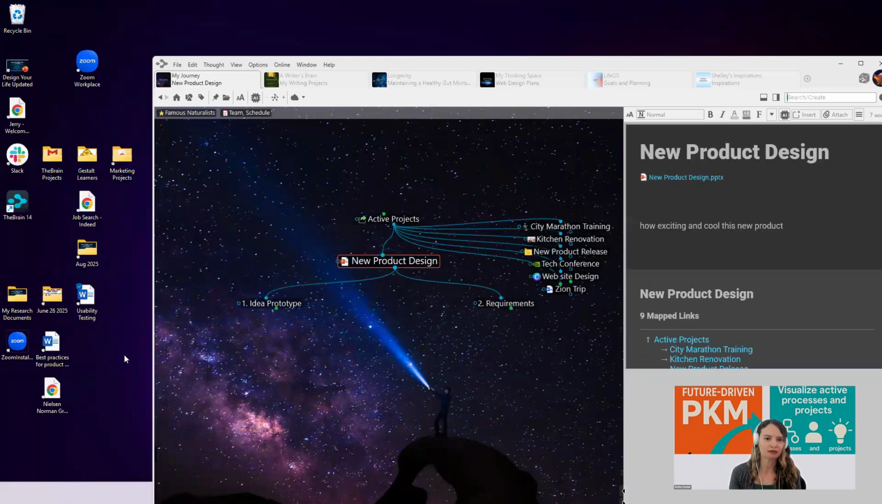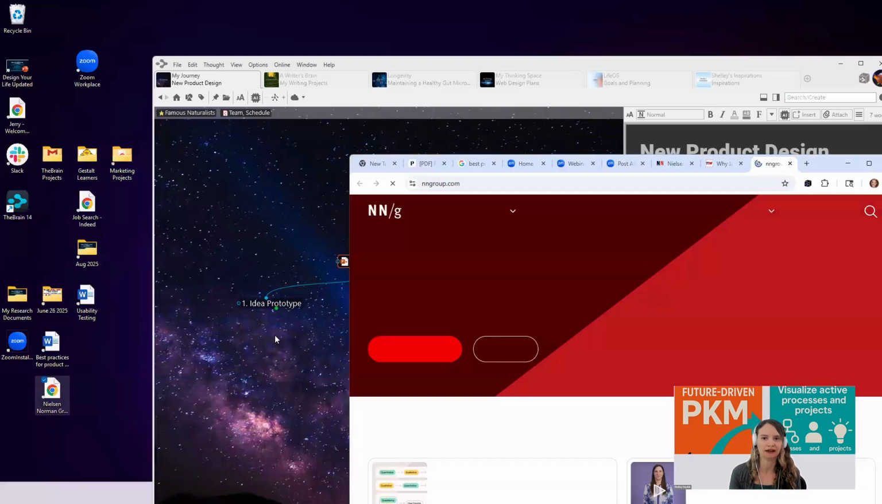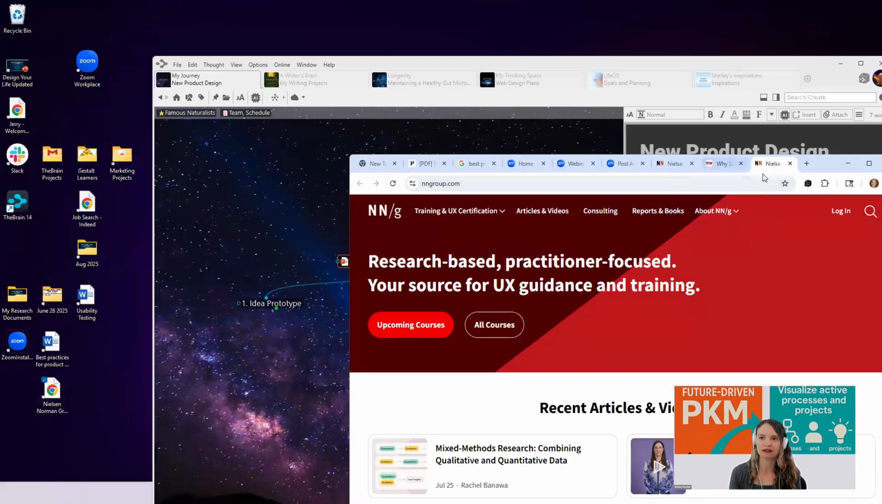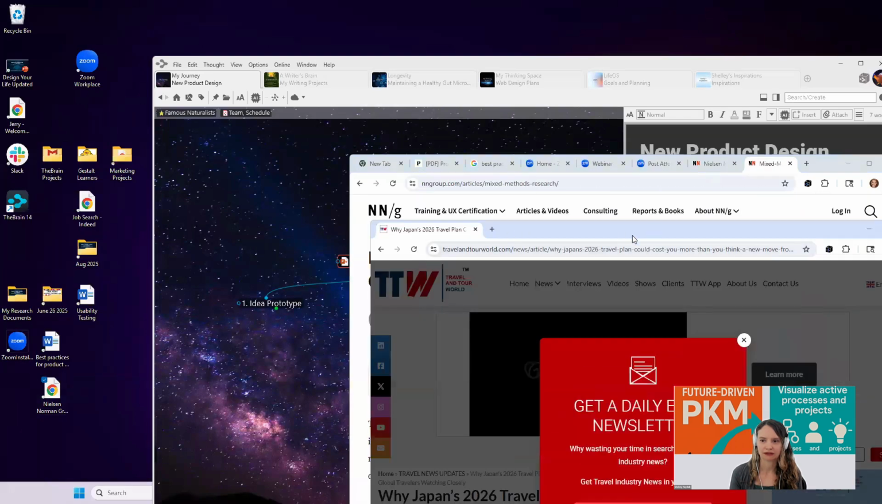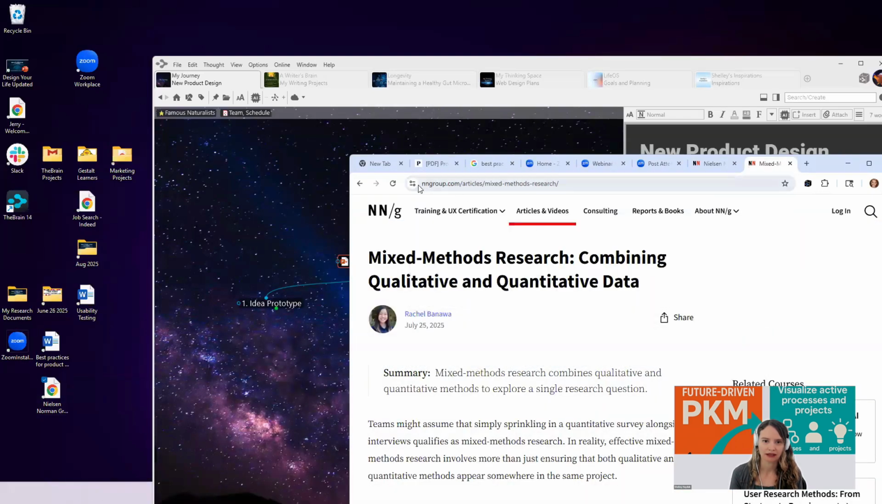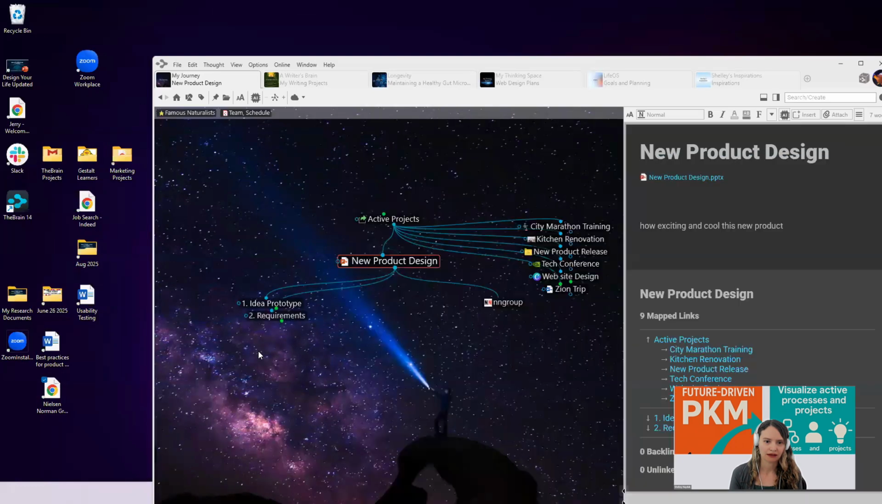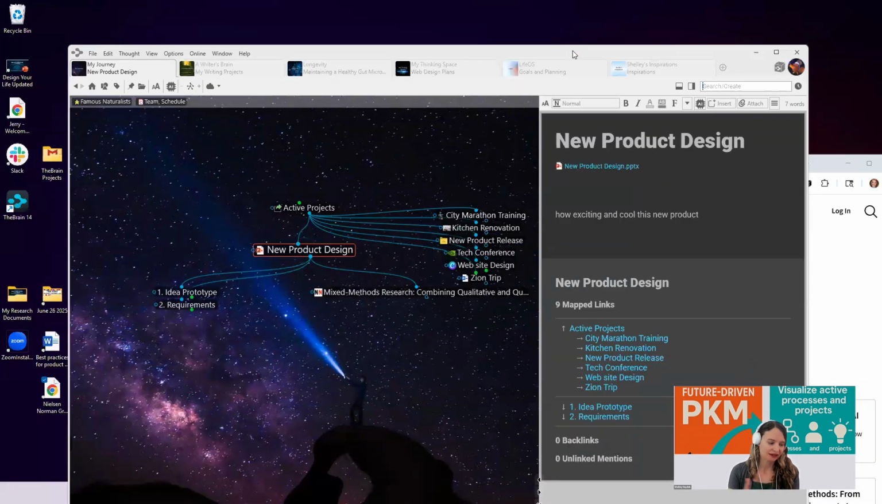And then there are some nice websites that I want to get in, some good research on UX that I'm looking at. So let me just go ahead and drop that into my brain. And now you can see how quickly this particular project starts to get fleshed out.